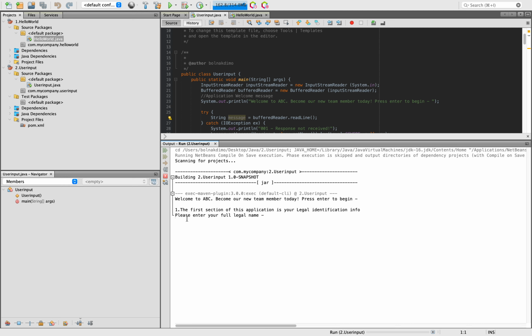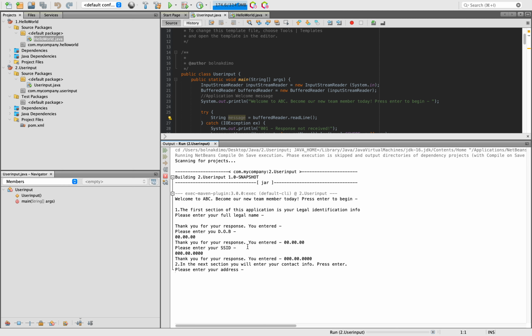So even if I press enter and enter nothing, it's still going to show me nothing because I didn't enter anything. It's just going to show me that blank space. But if I enter like a fake date of birth, it's going to show me what I just typed in. And my social security number. Again, it's just going to respond back with whatever you typed in.